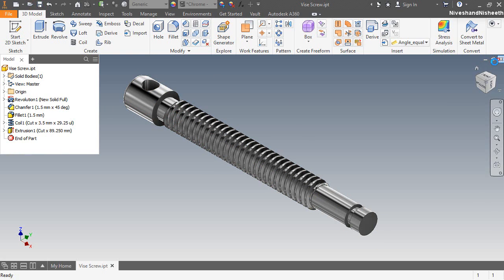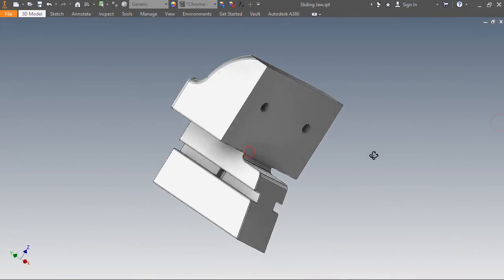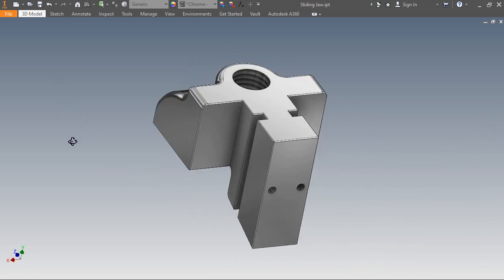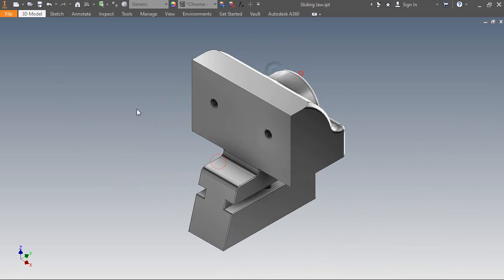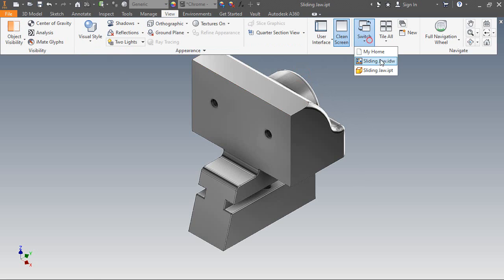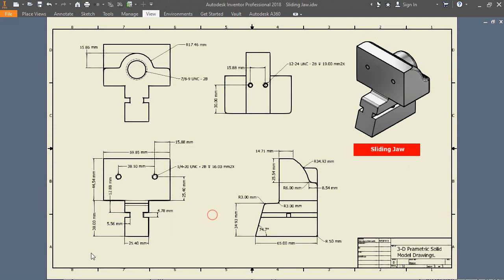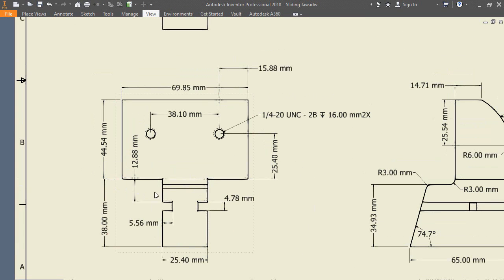So now let me talk about making my next part. My next part is sliding jaw. This is also a main part of this assembly that I am going to make. See the drawing sheet here. The base sketch dimension is here. Now see, this rectangle dimension is 69.85 mm by 44.54 mm.